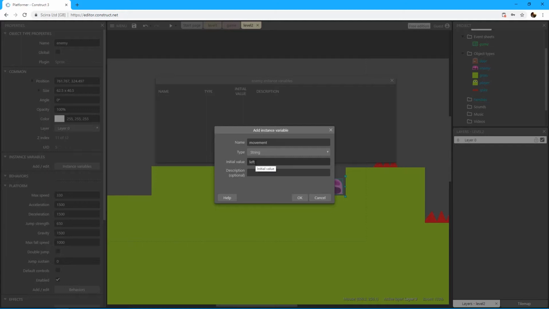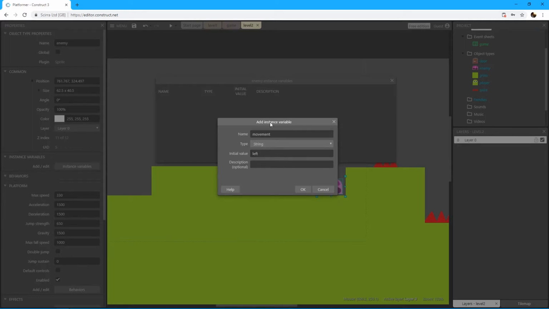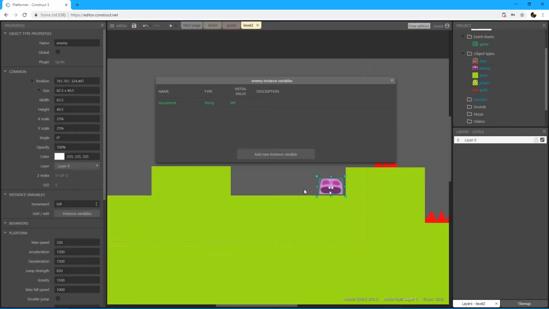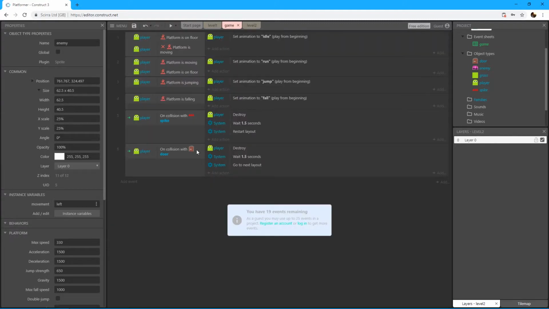So what we're going to do within the coding part is tell the character that, depending on what this instance variable, this movement, is, if it's left, the character is going to move left. If it's right, it's going to move right. That's what we're going to code in a moment, but we first need this instance variable to do that. So the name is movement, type is string, initial value is left, and press OK. Now we have it on the list, but we can close this. And let's jump to the game event sheet.